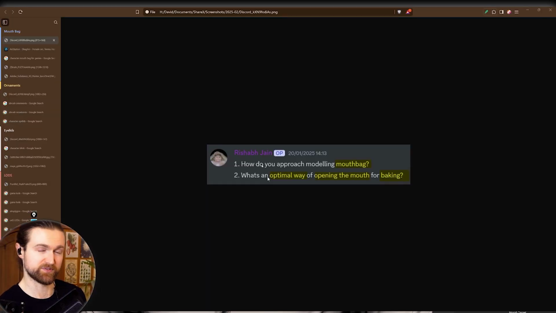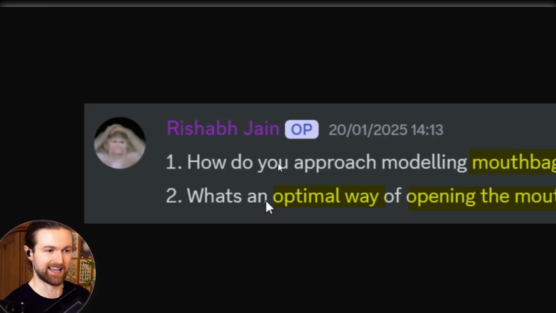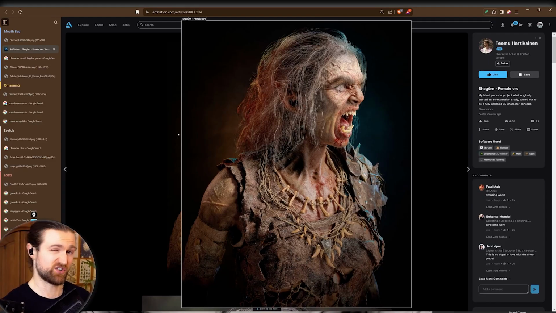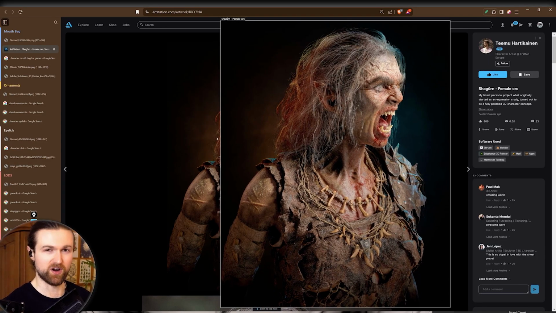So the first question comes from Marishub, and he's asking about the mouth bag for game characters. So what's the optimal way for opening the mouth, and especially when it comes to baking? So it's actually a really good question. You're thinking about the right things because as a character artist, you're not just creating sculpts and then baking it. They actually have to move, they have to animate, we have to open their mouths, for example.